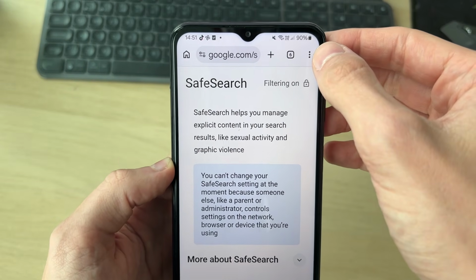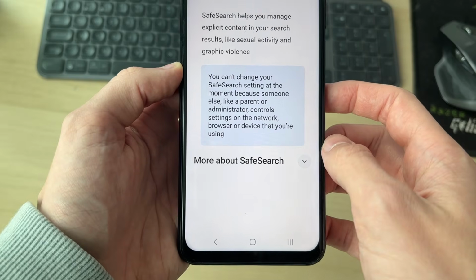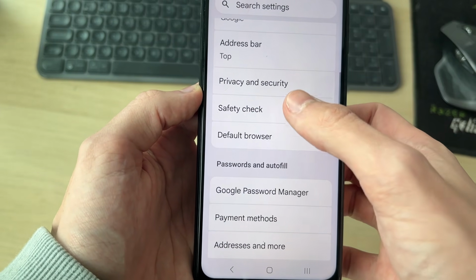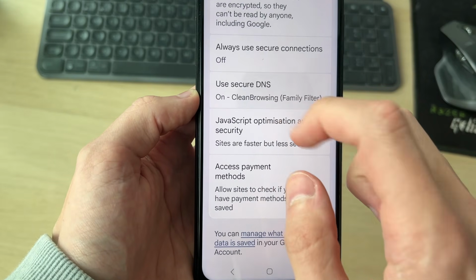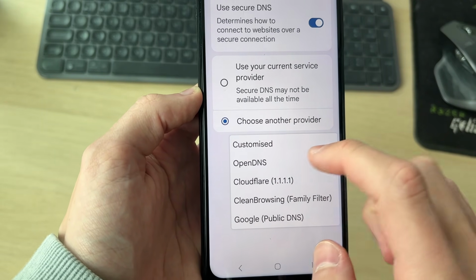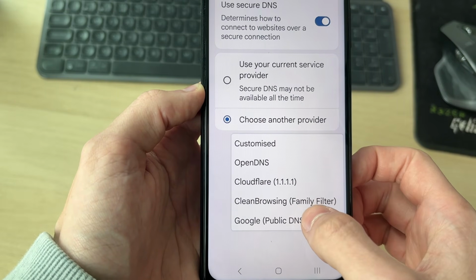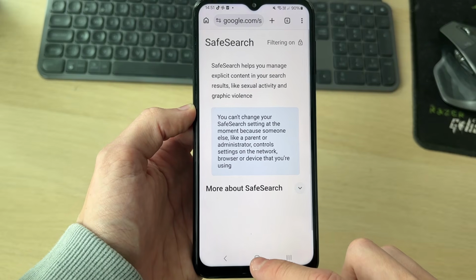So first of all, go to the top right and press the three dots, go down and find settings, scroll down to privacy and security, scroll down in here until you find the DNS and tap there. What you can do is click on the drop down menu and press Google, and then you can come back, try refreshing, see if you can change it.